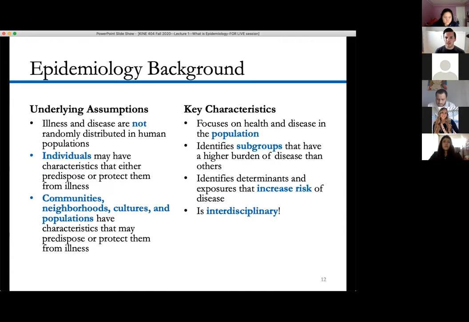So there's a couple of underlying assumptions that we all have to understand and be on the same page for to move forward with understanding epidemiology. And those key underlying assumptions are that illness and disease are not randomly distributed in human populations, but rather individuals may have characteristics that either predispose or protect them from illness or disease, and communities, neighborhoods, cultures, and populations also have characteristics that either predispose or protect them from illness.